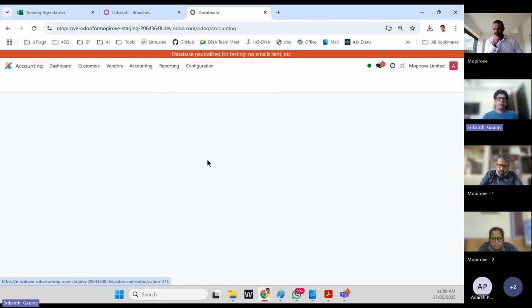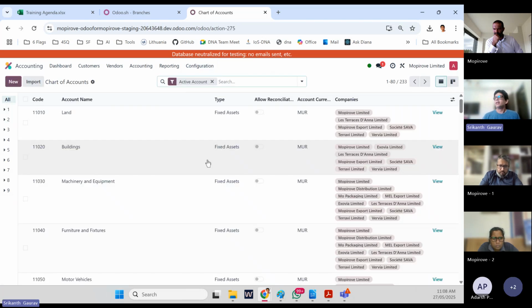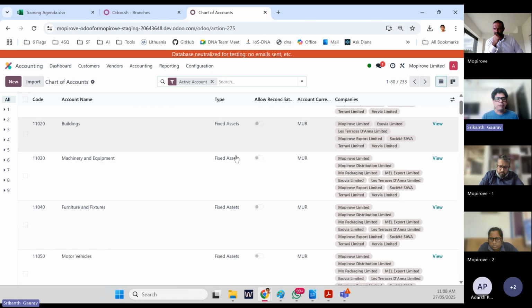Now, first thing is chart of accounts. In chart of accounts, you will see your chart of accounts is already configured. I just want to ensure that I'm in staging. Yes, I'm in staging environment. Okay. So that we're not mucking around with live. So you will see that the chart of accounts is there.